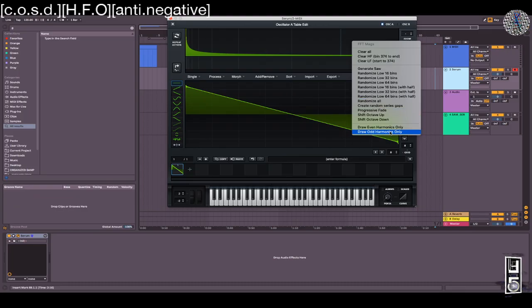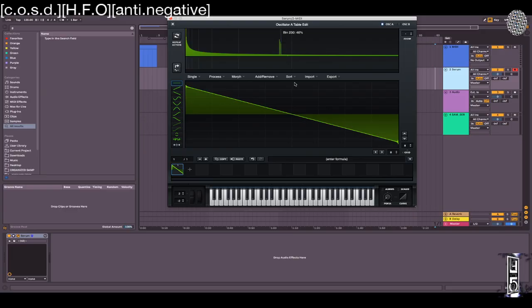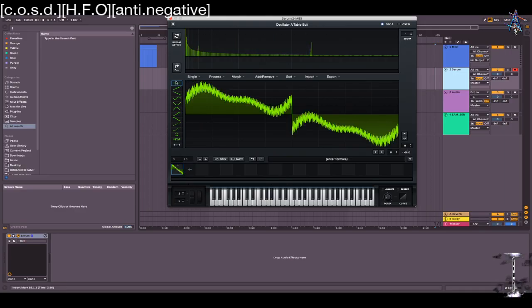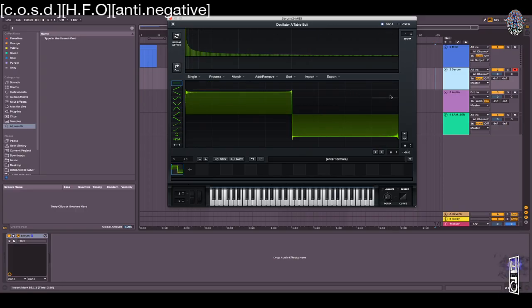If I right click and draw even harmonics only, I can make a square wave by literally scanning through it and taking out all the harmonics. Get out of there. All right, so a big old square wave.